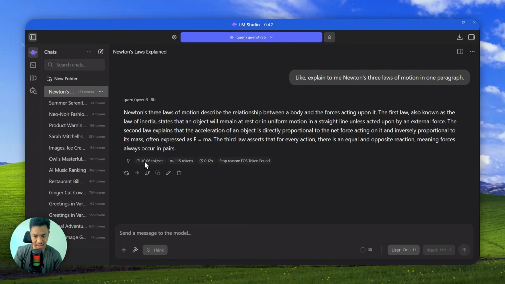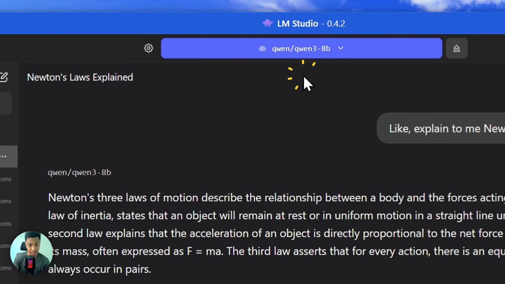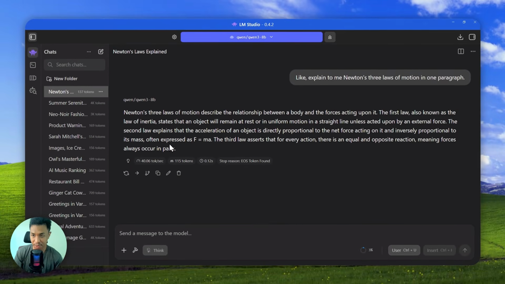And just to give you some hardware info, my computer is using 16 gigabytes of video memory. I'm using a mid-range GPU, the RTX 5060 Ti, so it is quite decent in my opinion, but definitely not the fastest. Now, I'm going to enable speculative decoding for this model, and you'll see it is going to be even faster.